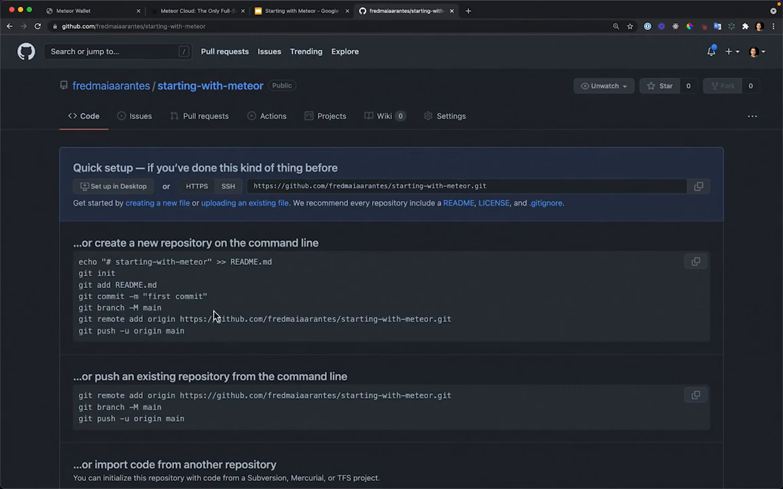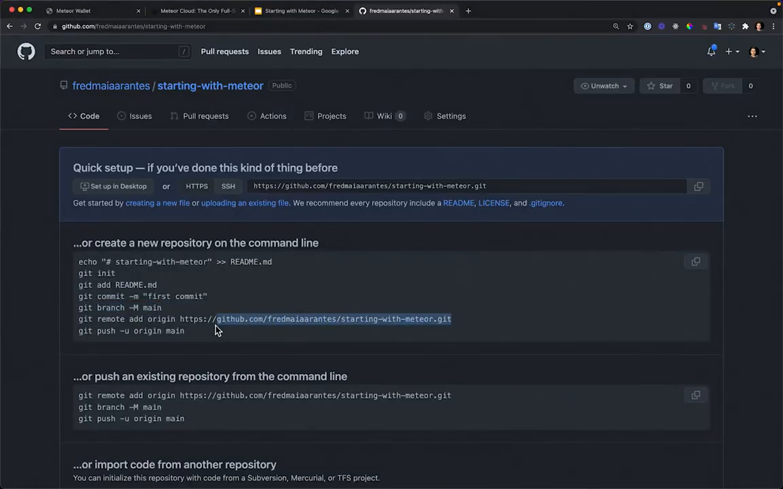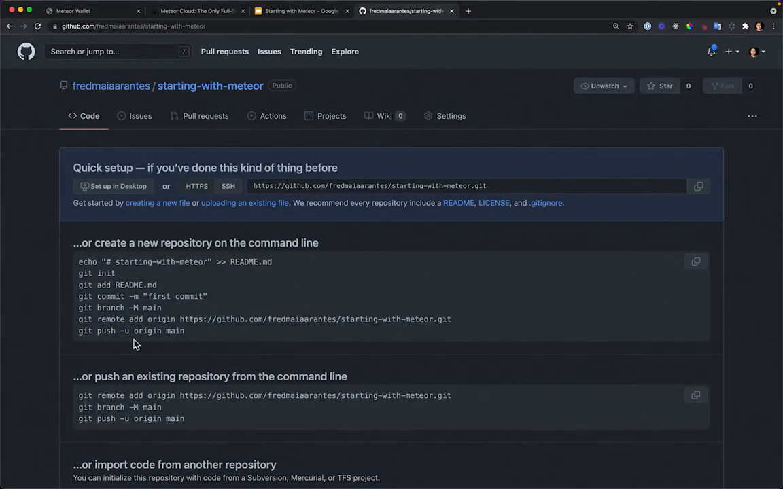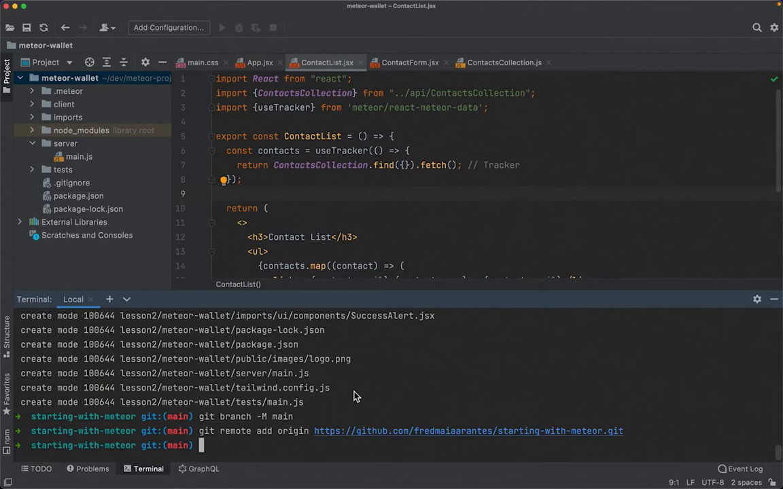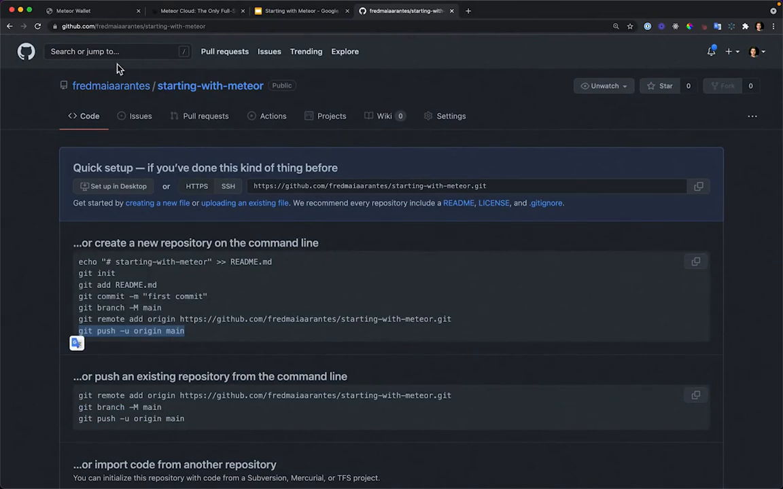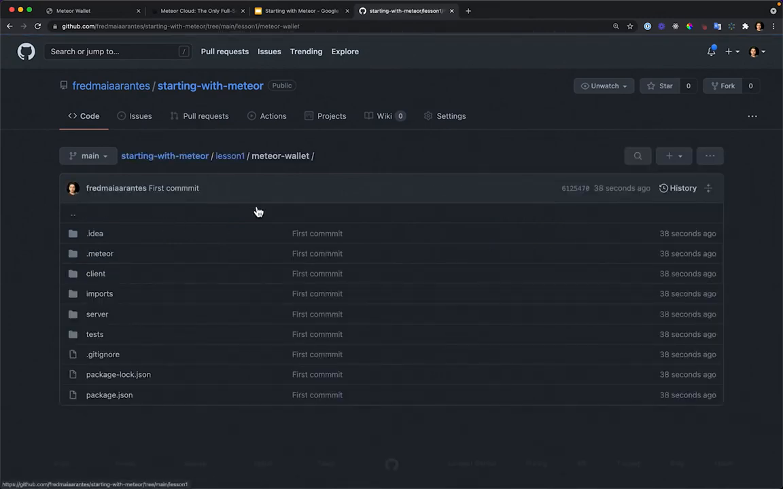Okay, so now we have to define our main branch that will be named main, and also associate our project to this repository. So we will add this remote origin, and finally pushing. So git push to the origin main. All right, let's check. I will refresh my GitHub page. And yeah, it is there. So for the moment, we are inside this Meteor Wallet, and this is our project. We are working now on the lesson 1 folder.